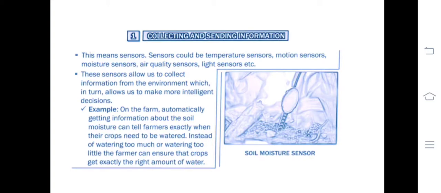The first principle that is very important for the Internet of Things is collecting and sending information. First it collects the information, for example the nutrients present in the soil. That is the information, and it is sent to us. Yes, you have to do these things.